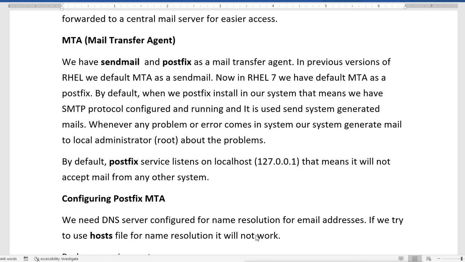So remember, if you are configuring the mail services, we configure postfix, then it needs the DNS server configured first, so that it can do the resolution of email address names by using the name resolution of machines or server names. Otherwise, if you try the other option, like the host file, it won't work. It actually doesn't use the host file for name resolution.